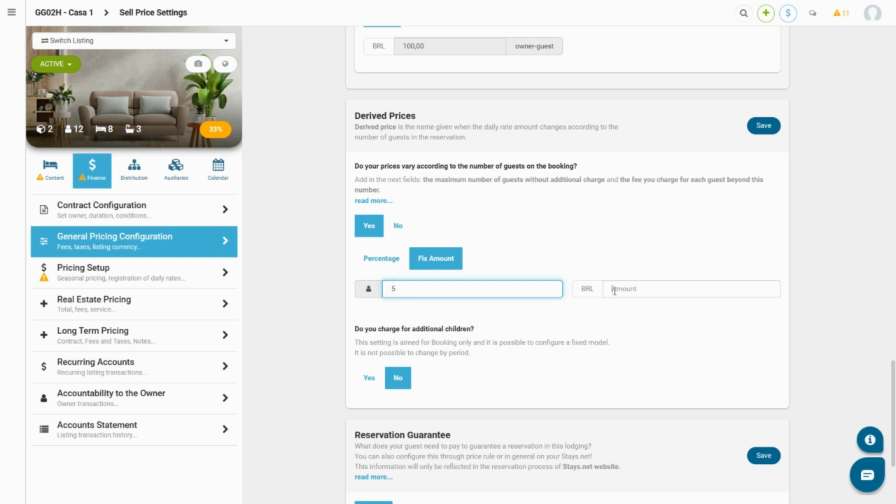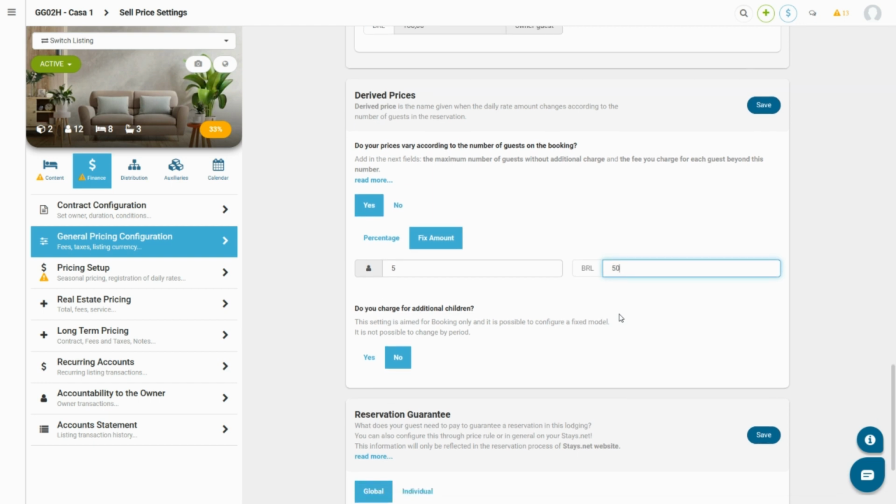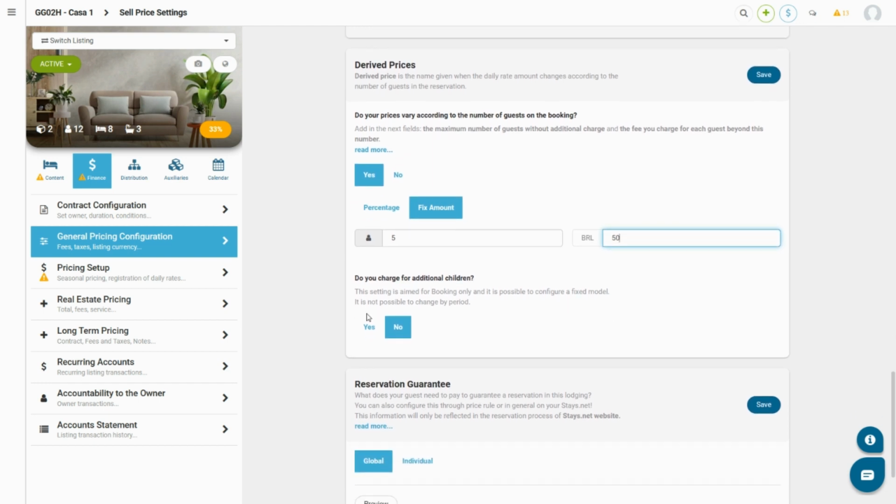This configuration is connected to the full capacity of your listing. In this example, the base daily rate will be charged for up to 5 guests, but if there are more than 5 guests, $50 will be charged per extra guest, up to the full capacity of the listing. You can also make this charge by additional child. But remember that this configuration is only for booking, and that the extra child will not exceed your full capacity.